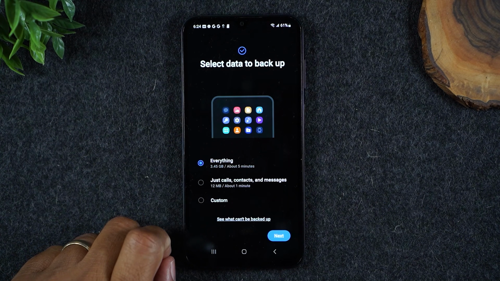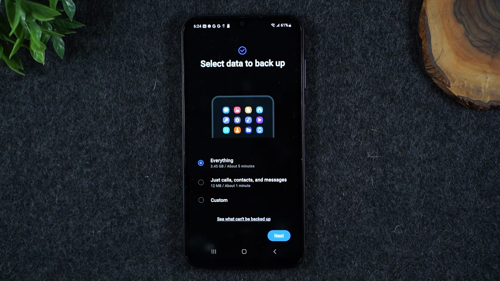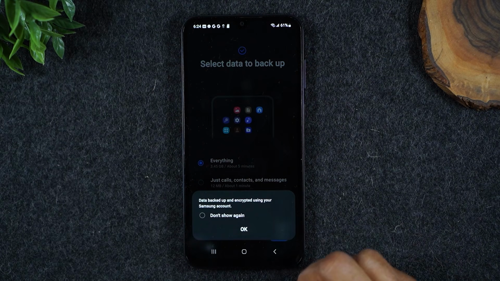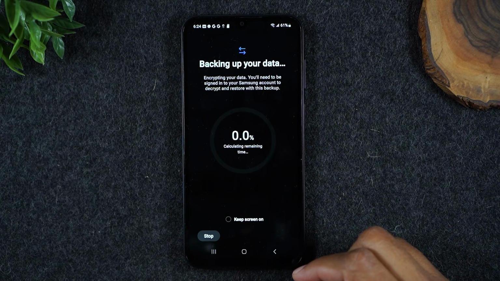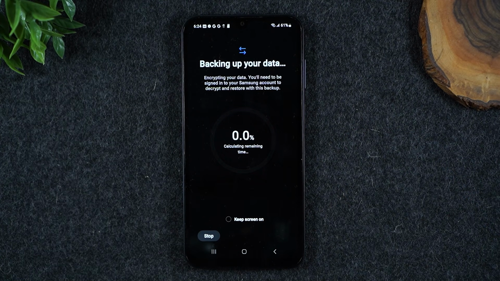calls, contacts, messages, or we can go to custom and we can be very specific. Maybe you only want to back up the videos, it's up to you. But we're going to hit next, press OK, and then it's going to start backing up all your data to the memory card.